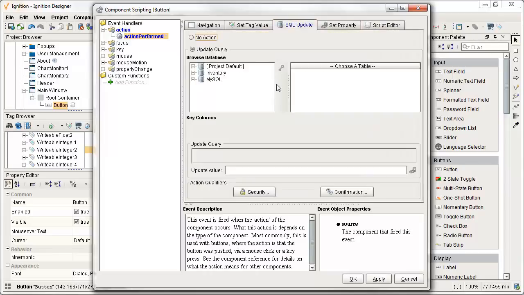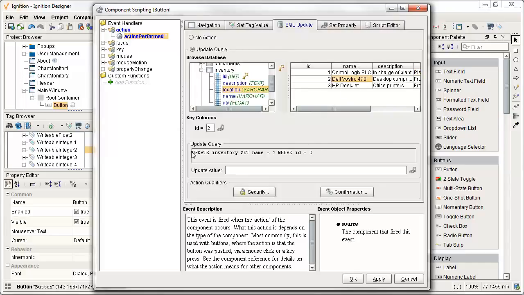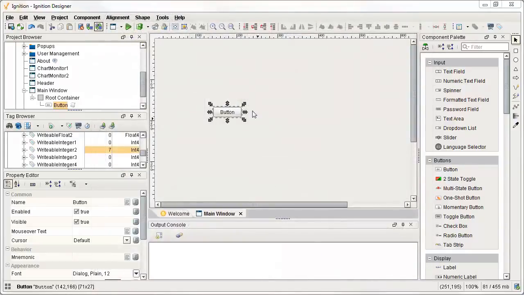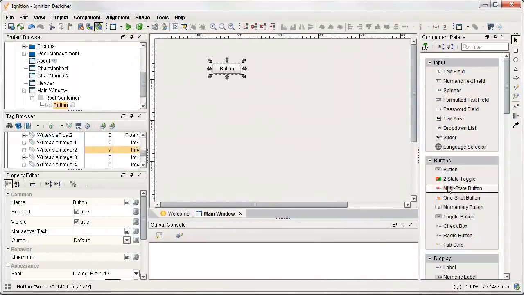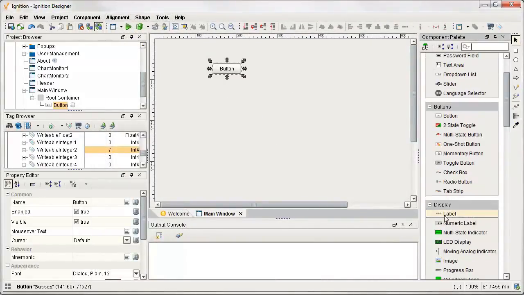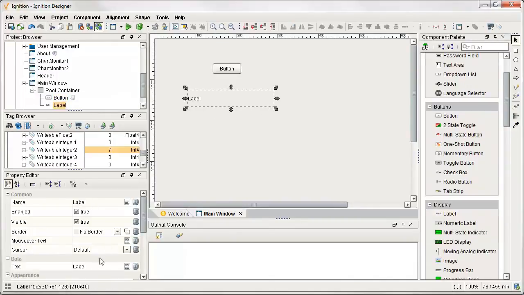you can do whatever you'd like. So the SQL update script builder is used to run a query, so you get to browse all of your databases here and pick an area, and it'll attempt to come up with an appropriate update query for you. And then there's the set property builder, which let's use that one. So let's say when this button is pressed, we want to set the text of a label to something.